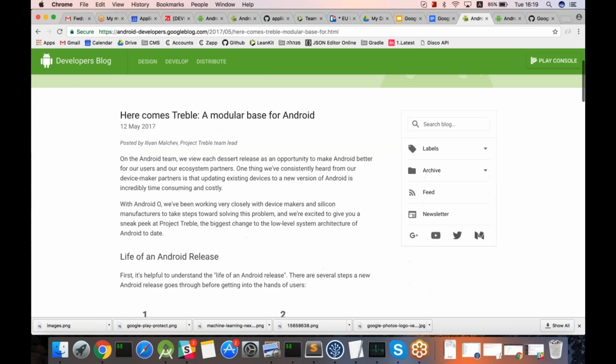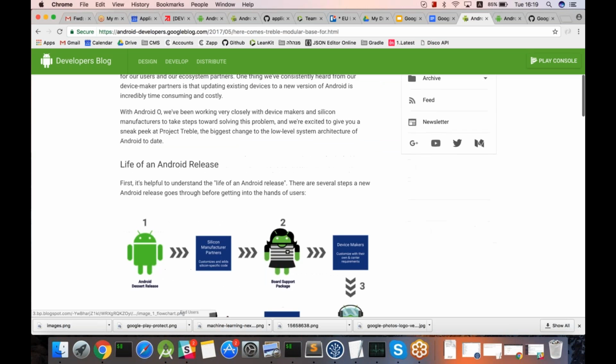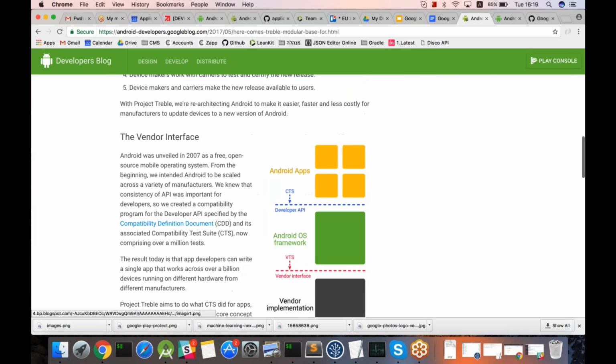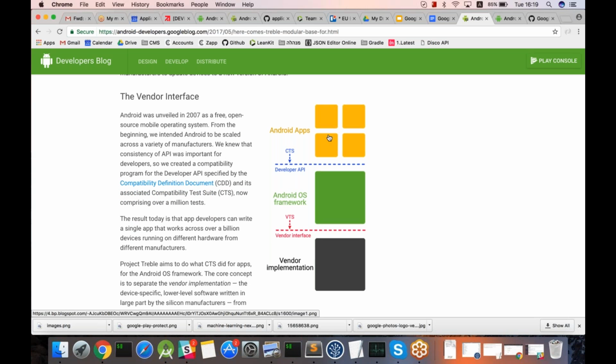Okay. And basically Google is trying to solve the fragmentation problem and the fact that it takes manufacturers a long time to update the operating system. So they're now creating an interface. These are the apps. You guys can see the screen, right? Just making sure. Yes. Okay. Cool. So we have the operating system in green, and we have the apps, and we all know the interface, the developer API between the operating system and the apps.